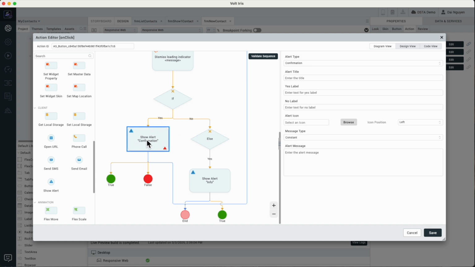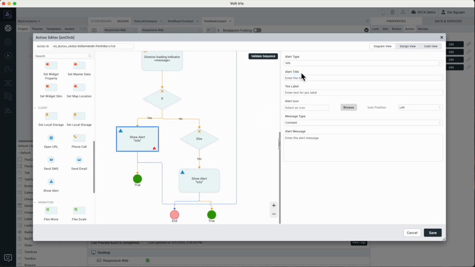So what we want to do now is show an alert to the user that a new contact has been created. So the alert type is an info, new contact created. That's the title. The yes label is just okay. Message type is constant. The alert message.